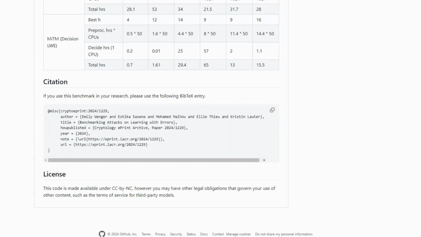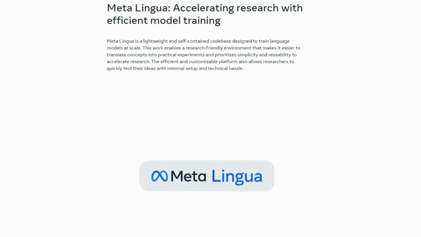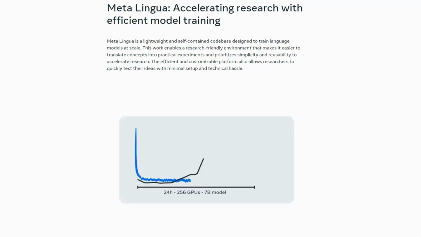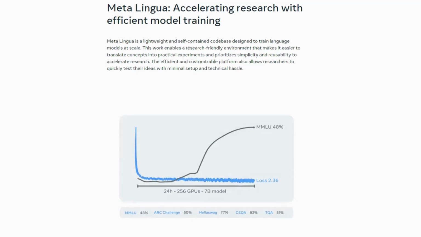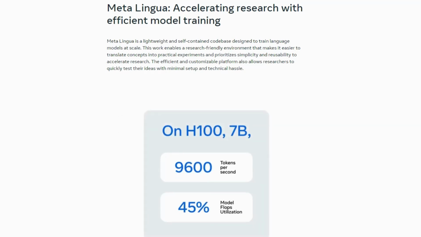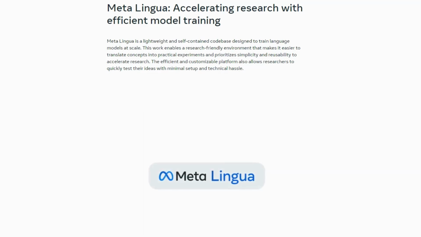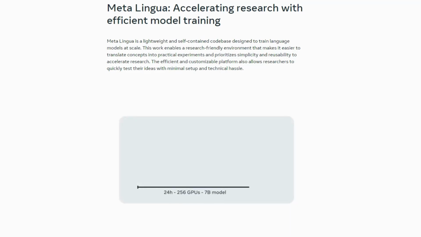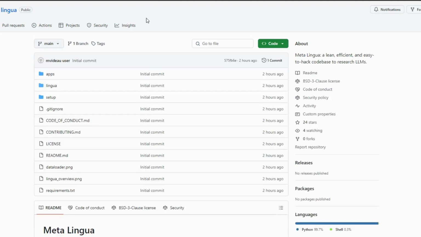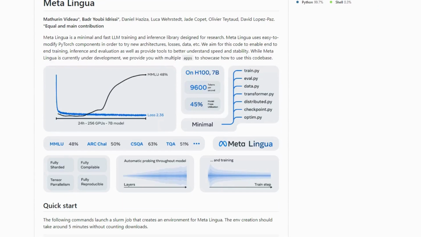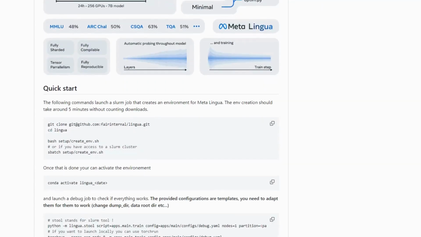Now, onto Meta Lingua, an efficient platform designed to accelerate language model training. The design of Meta Lingua prioritizes flexibility and simplicity, making it easier for researchers to run experiments at scale without worrying about technical barriers. It's built in a modular way, using PyTorch, and allows for rapid prototyping. Whether you're testing a hypothesis or training a full-scale model, Meta Lingua takes care of the setup, letting you focus on your research. The code is available now to help the community build on this work and push the boundaries of NLP.